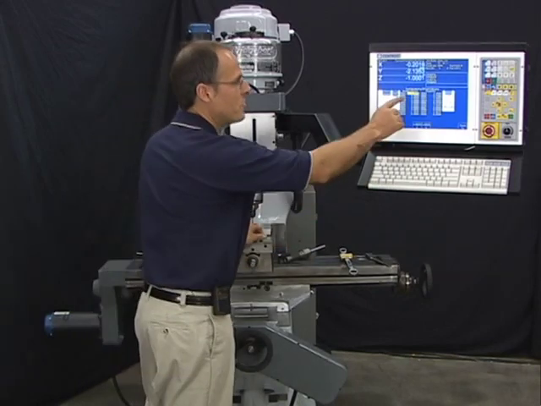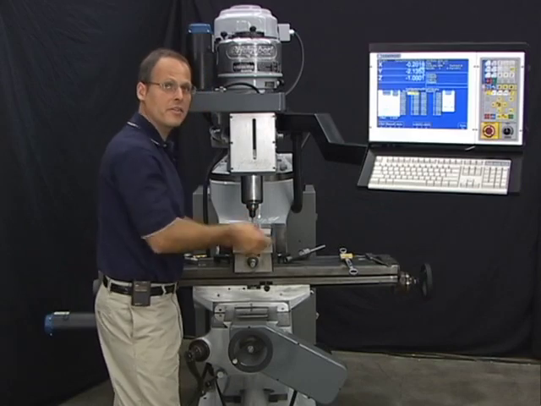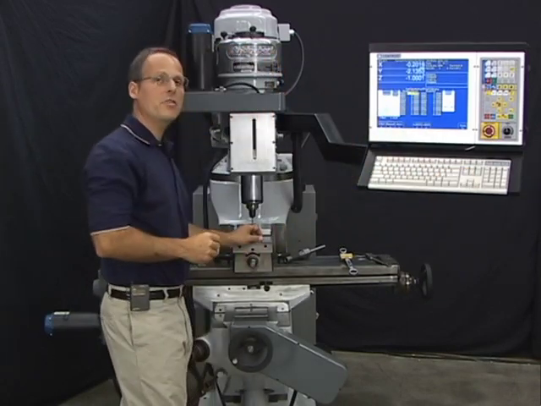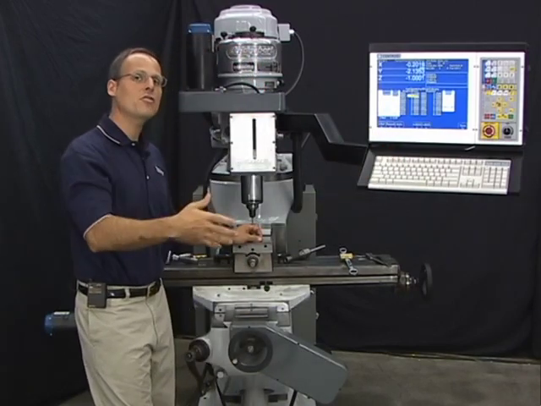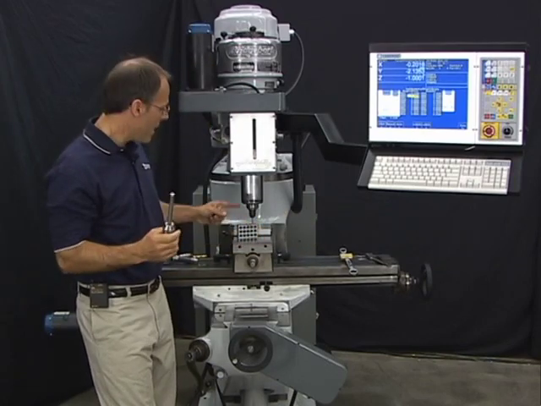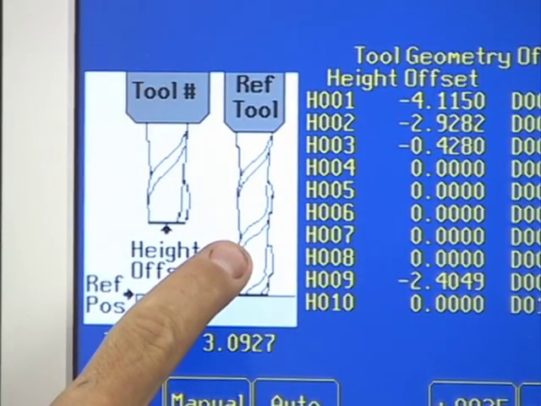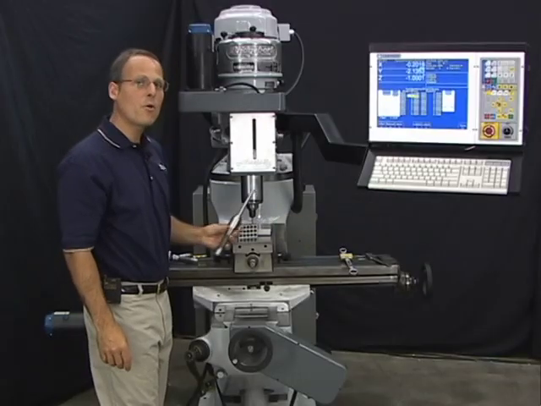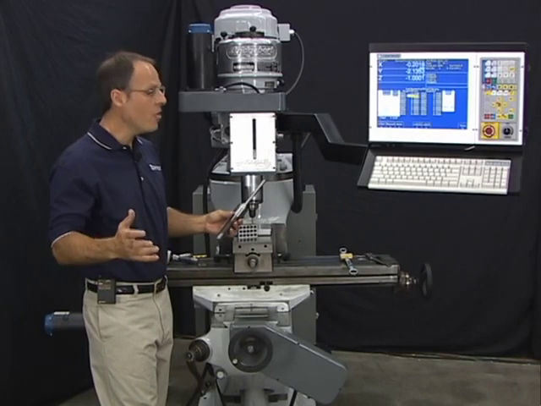What I want to do is make sure that the cursor is on the height offset value for the tool that I'm measuring. This is number 1. So move the cursor to height offset value number 1 and hit F2, which says manual. That's so it's manually measuring the difference in length between our reference tool and that tool number 1. The value that it just came up with is minus 4.1140. That means that tool is 4.1140 inches shorter than our reference tool. That's all there is to it.